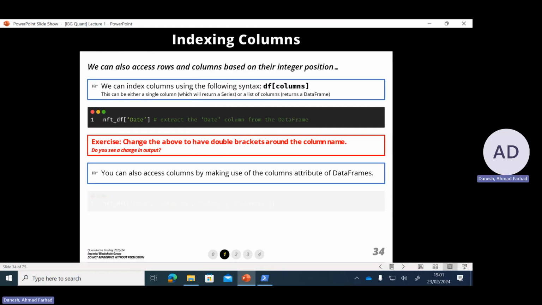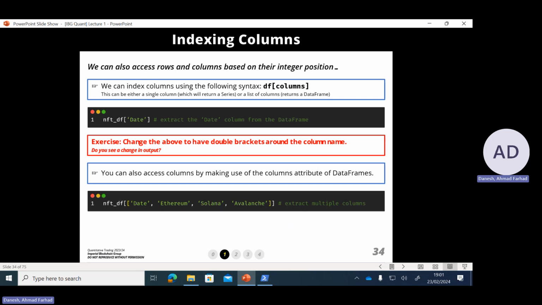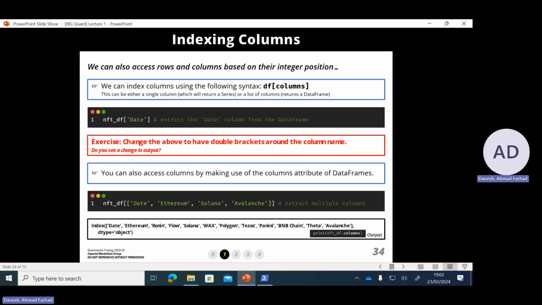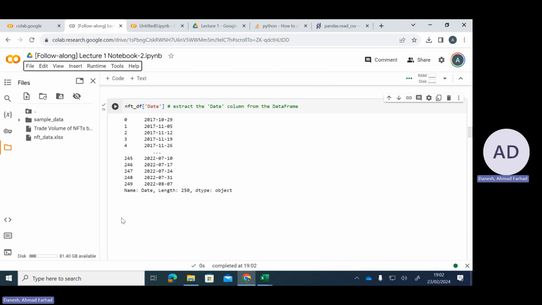You can also access the columns by making use of the columns attribute. So if I want to extract multiple columns, I can just do something like so. And also, if I want to look at the specific columns, I get this sort of output, which provides me a specific output of the index object. So it has all the column names and then it tells me what kind of data that is.